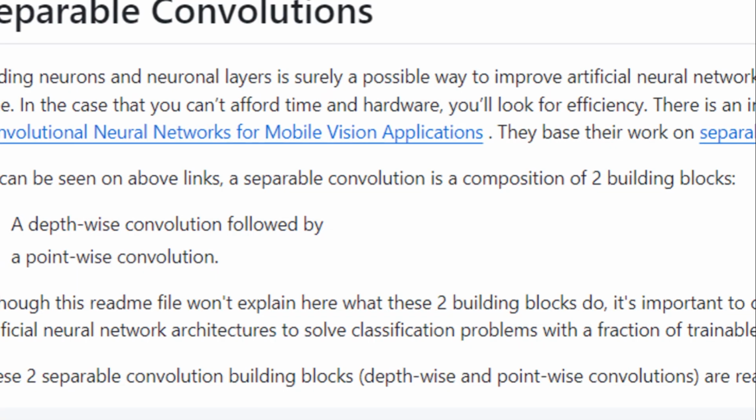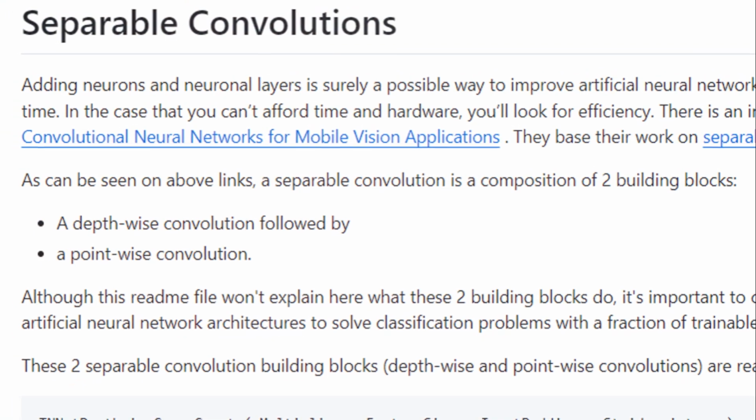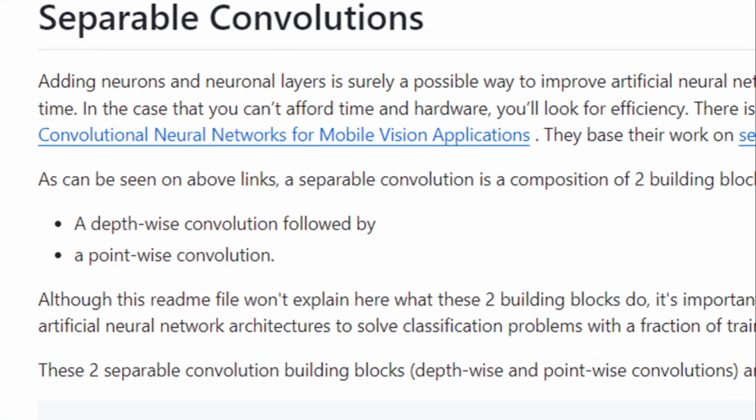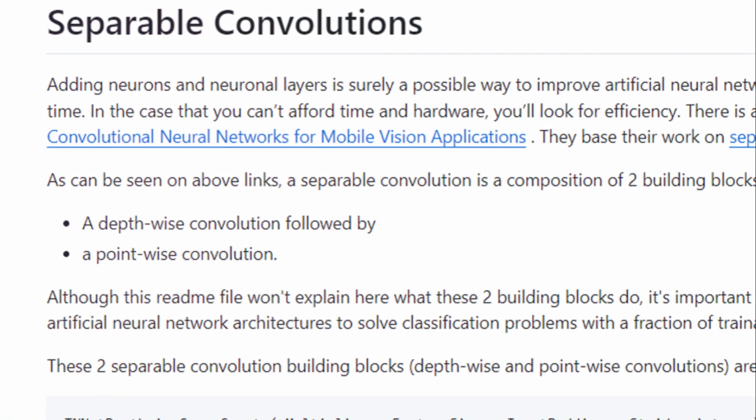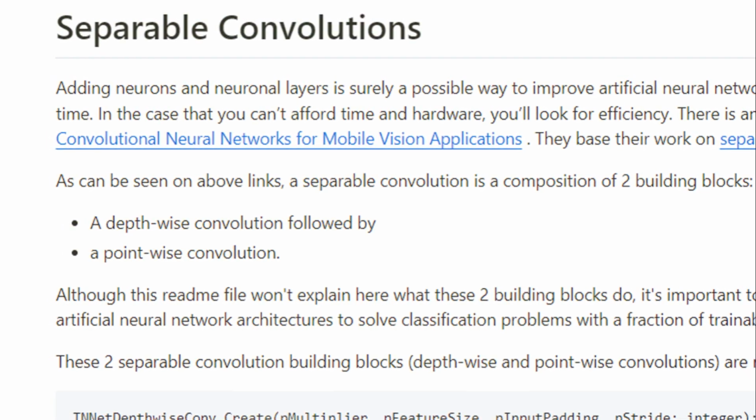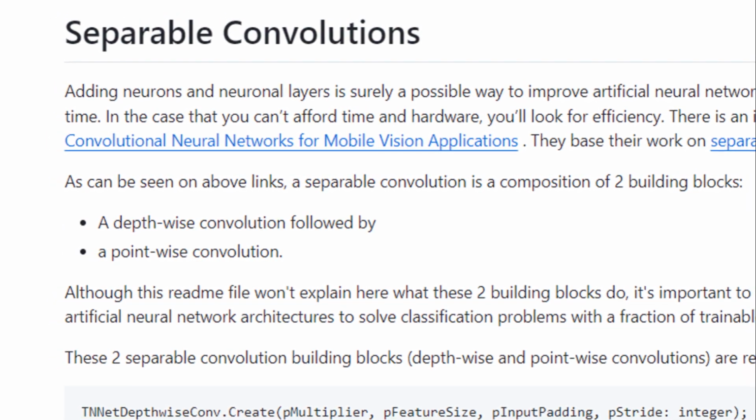So what is a separable convolution? It's a method that breaks down the convolution operation into two simpler parts. First, a depth-wise convolution, and then a point-wise convolution. Interesting, isn't it? So let's dissect each step to understand it better.